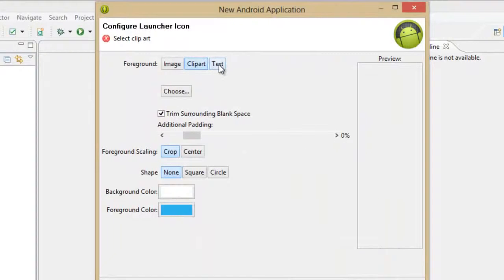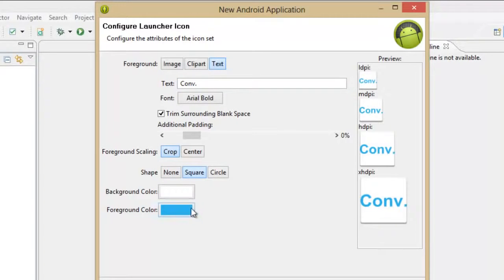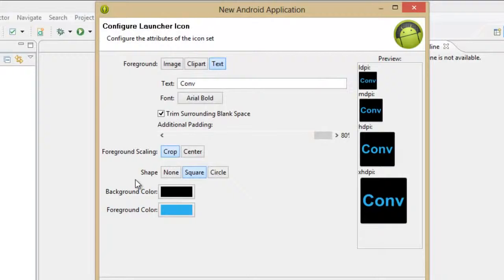Close that. What I'm gonna do is go to the text here, and you can simply type a name and it'll sort of create an icon for you. I'm gonna call it conv for converter. Let's say square. We make it square. We increase the padding a bit, maybe without the dot. Let's change the background color to black. Let's see, circle. No, I don't like circle.